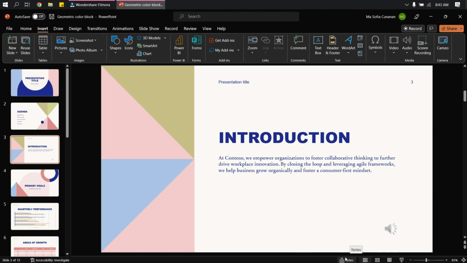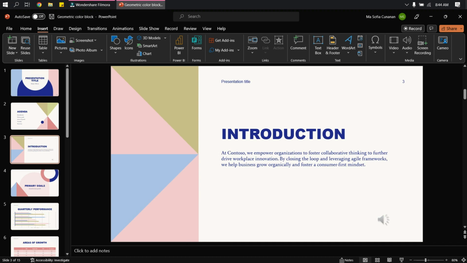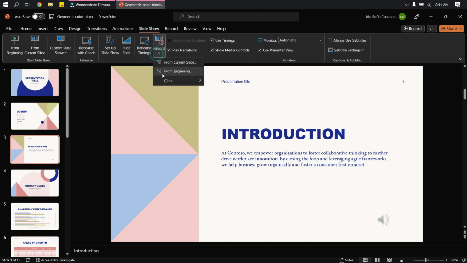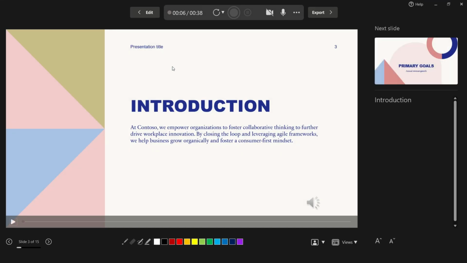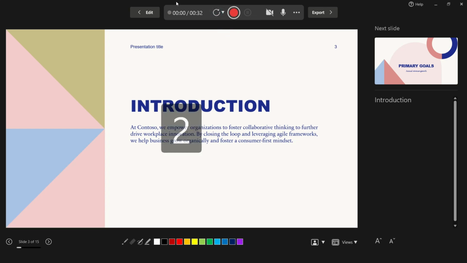But going back, you can still edit this. So for example, you want to add notes to your presentation so that you'll remember the important things. So for example, I'm writing these notes down here. I'll go again to slideshow and record from the current slide. So you will see that the notes that you've written under your presentation is now visible in the presenter view, so that you will be guided as you record your presentation voiceover.